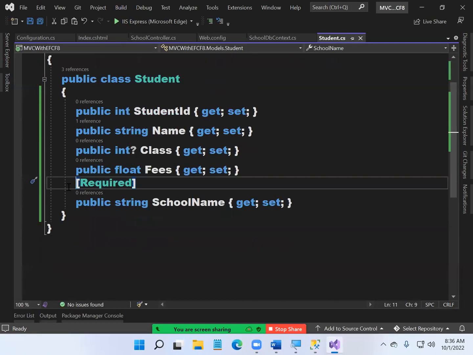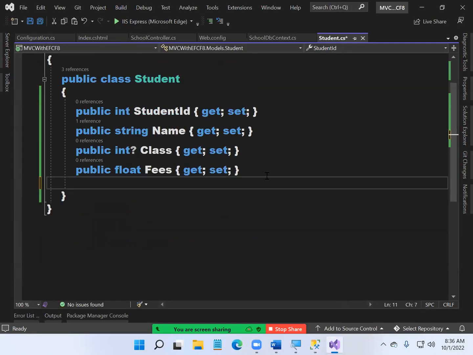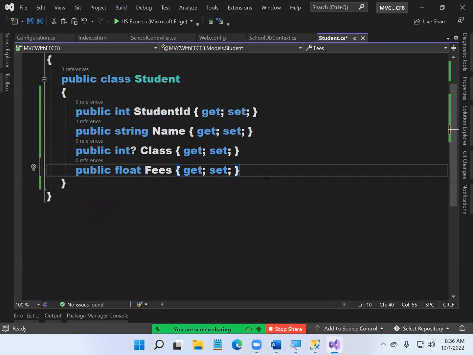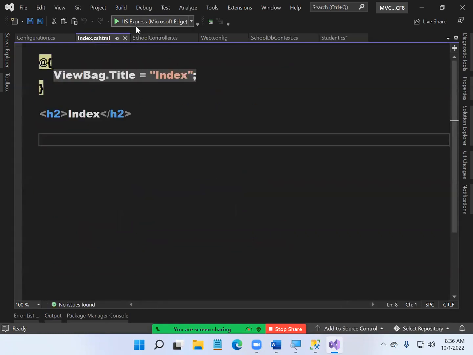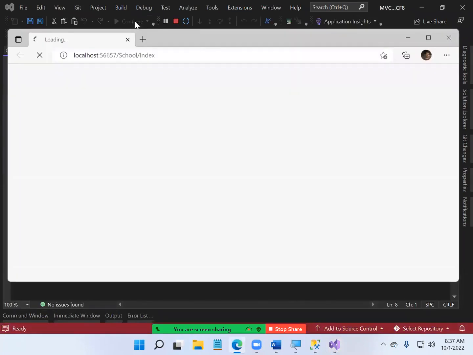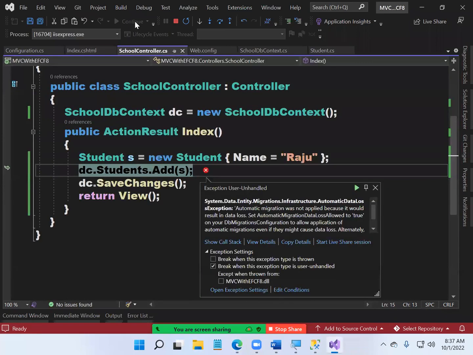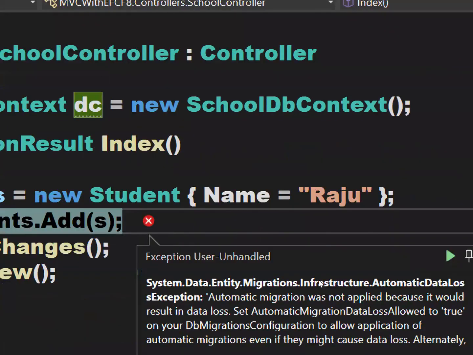Now see, I want to remove this column. You added it, and now you are removing it. Okay. When you are removing it, Entity Framework here, error again. What is the error? I already told you. Read the message, guys.